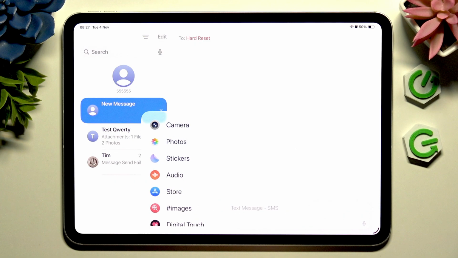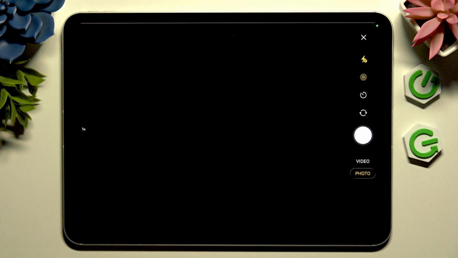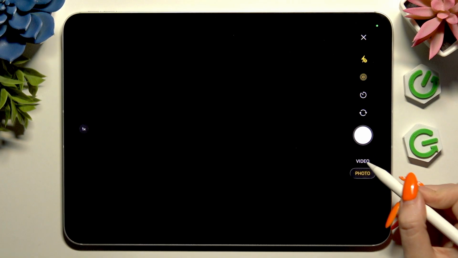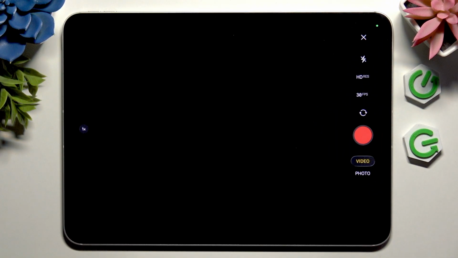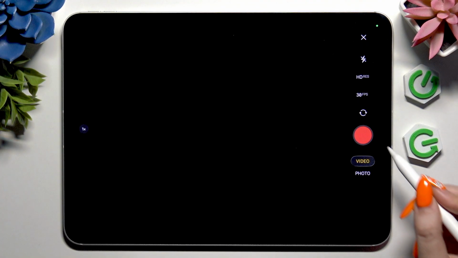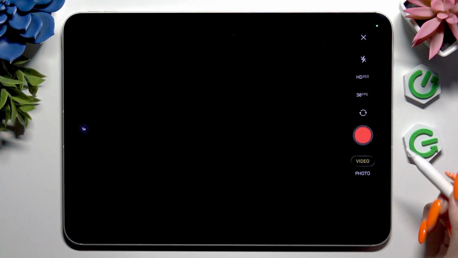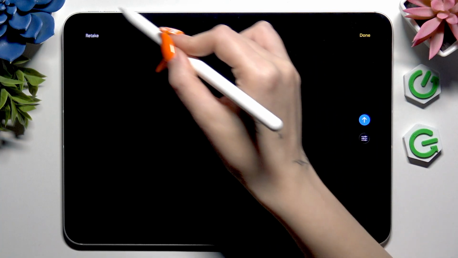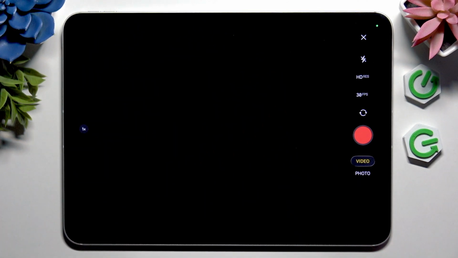Now, to create and add a video, hit the Camera section here and switch from photo to video on the right. Now operate all of those options however you want to and start recording. When you are finished, you can tap on Retake at the top left corner if you want to create your video again.